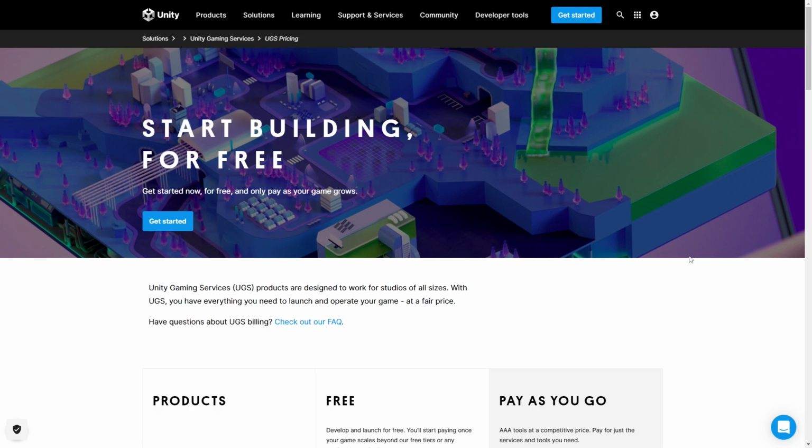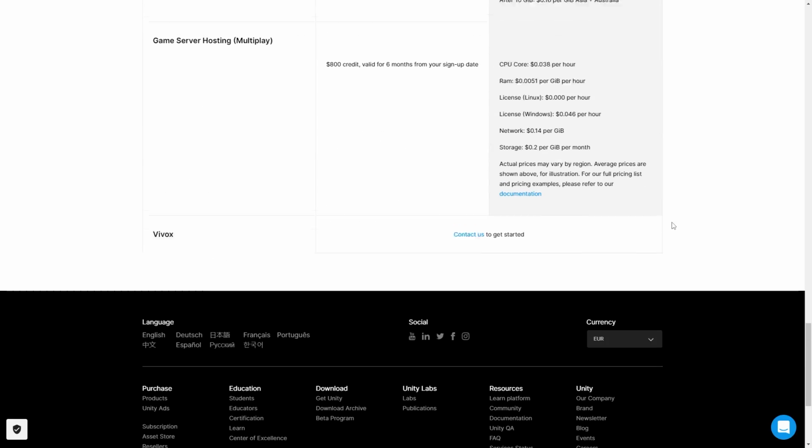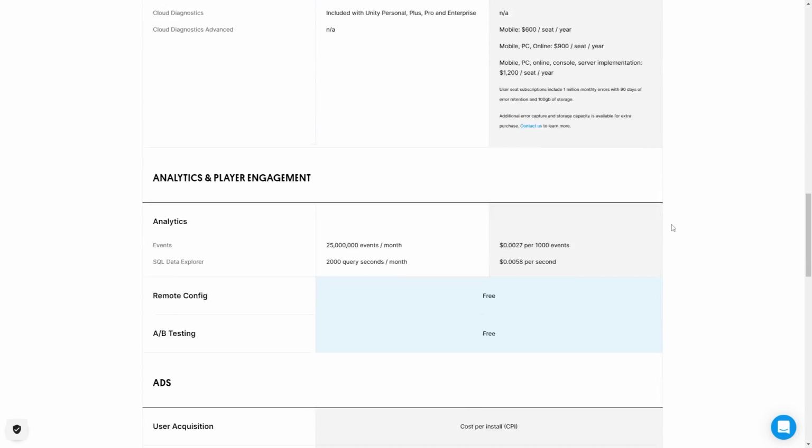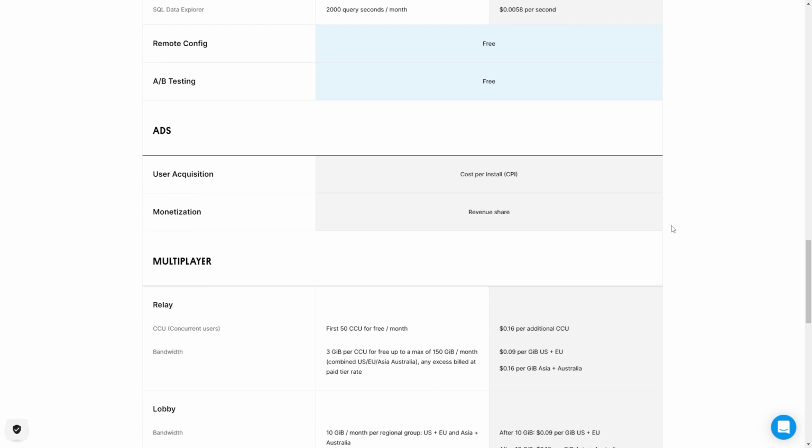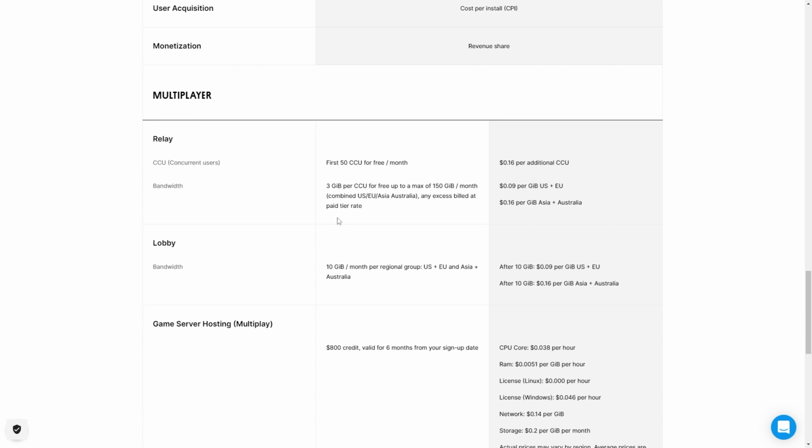Okay, so finally, let's look at pricing. Over here on the UGS pricing page, we can scroll down and find the relay. So over here under multiplayer, here it is, we've got the relay and lobby. The left side is the free tier, and the right side is the paid tier. For the relay, we have a free tier with 50 free CCUs per month. CCU means concurrent users. So you can have 50 players connected at the exact same time, all of that for free. Again, remember those are not 50 players total, it's 50 players at the exact same time.